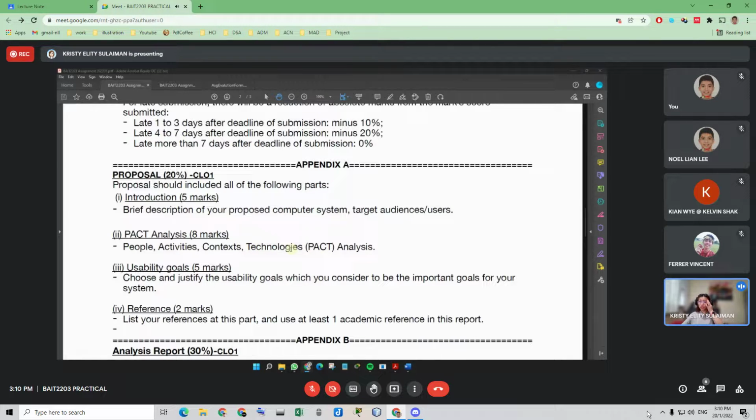You also include in the proposal the usability goals. You will choose and justify the usability goals that you consider to be important goals for your system. We already discussed usability goals yesterday. Depending on what type of computer system we want to develop, you will need to justify it, giving some discussion on what it is about and how you want it to be usable to the user, to your target audience.